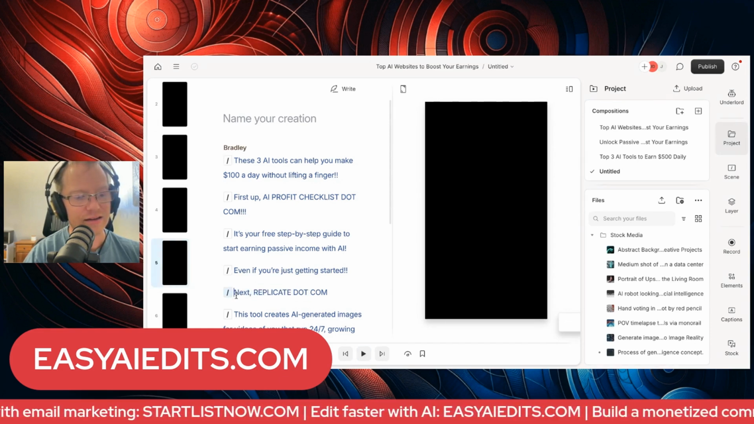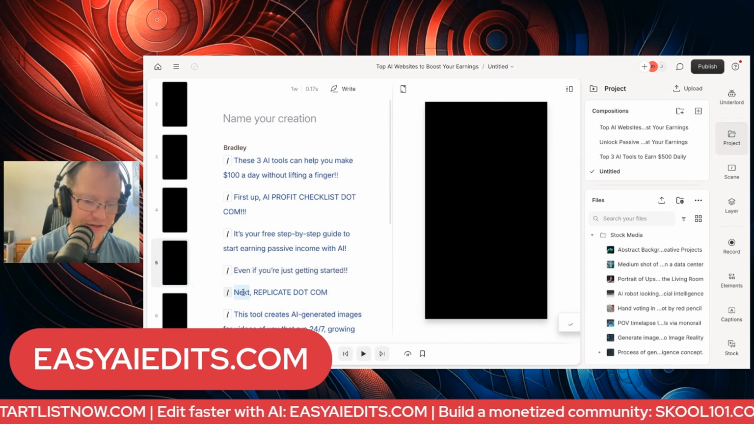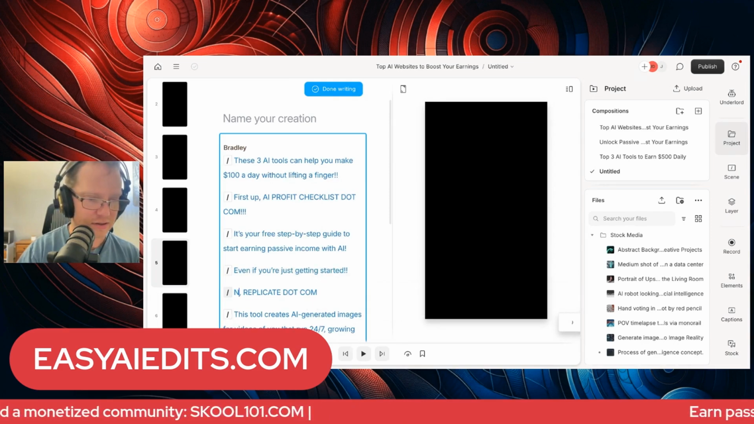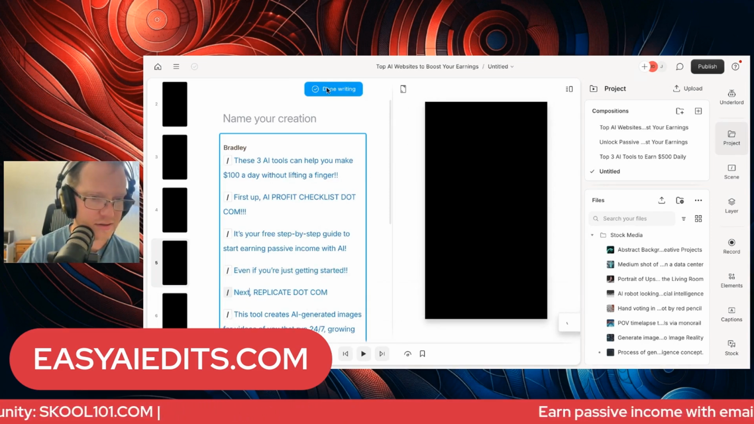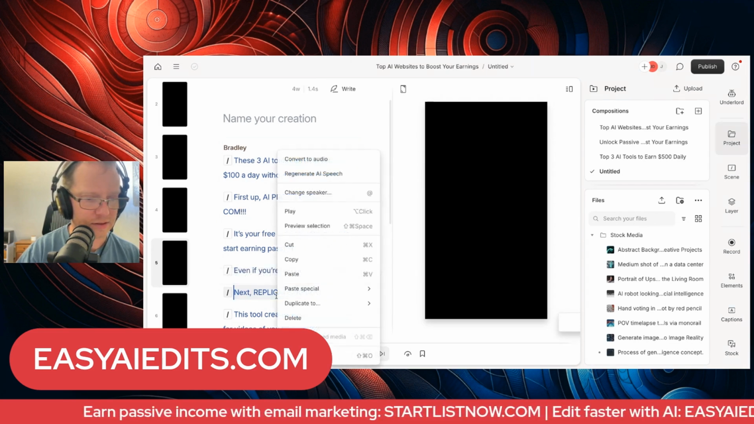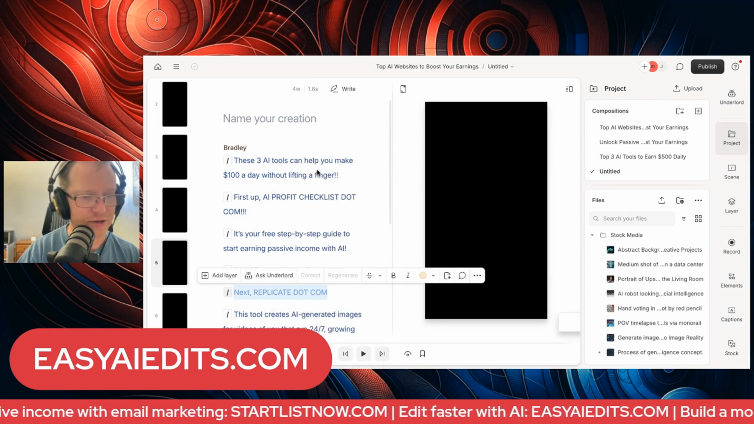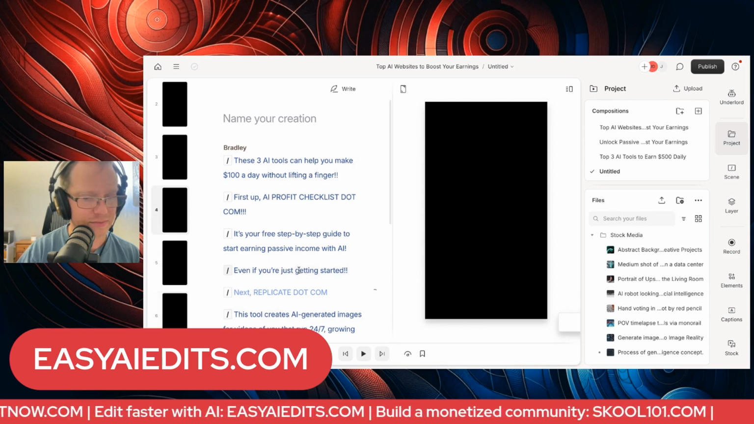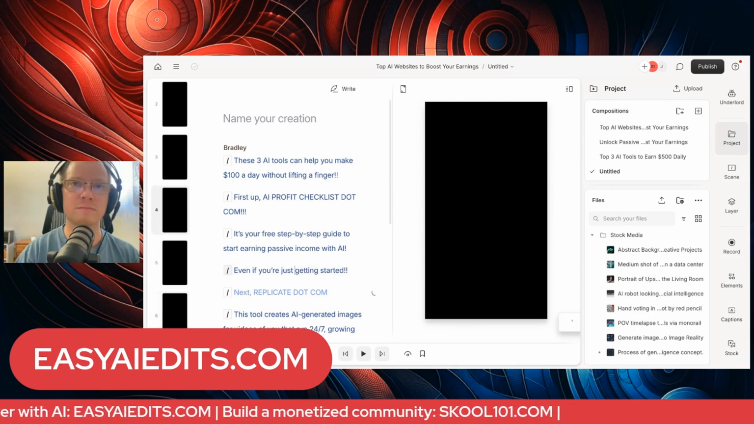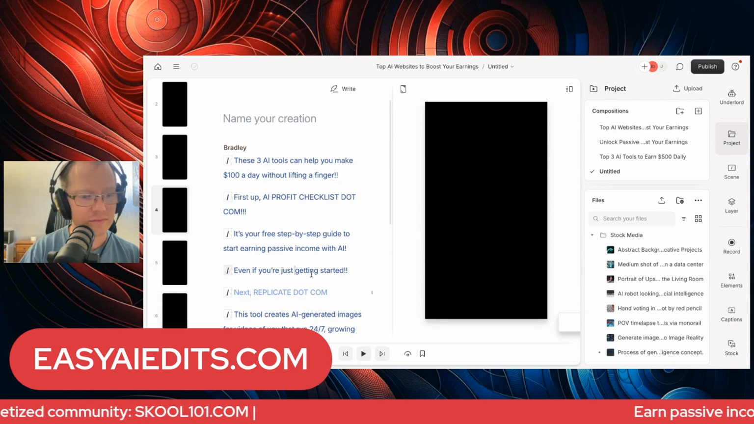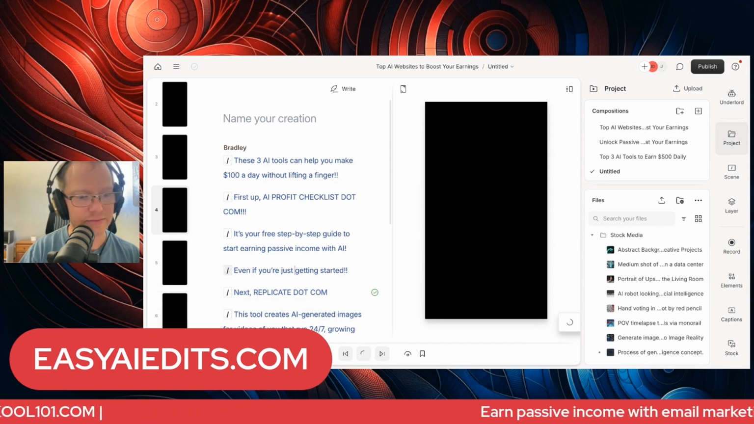Replicate. Make sure that this says just this. Regenerate that one because it didn't sound right. So I can say regenerate speech if it didn't sound correct, and it's going to regenerate that one. It might take a second.